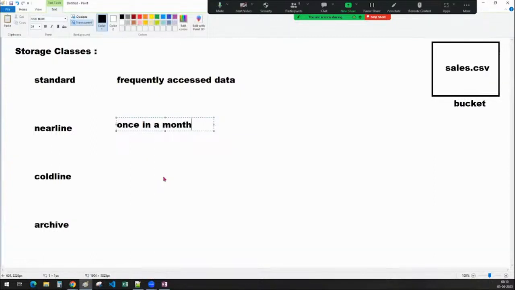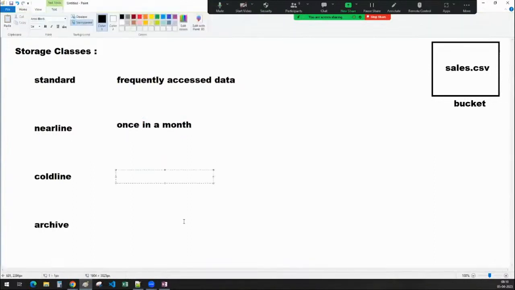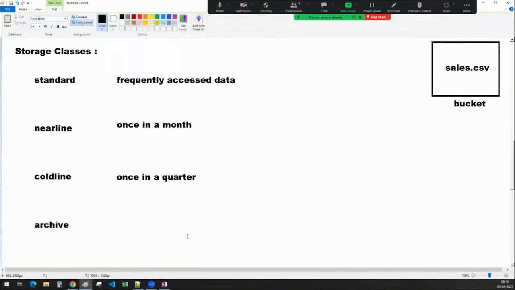So this is what it is. And one more thing: no, it is not once in a month, we are just accessing once in a quarter. Then you can go for cold line. And one more is once in a year. What are the advantages that we are getting? I will tell you, sir, but just understand the concept.